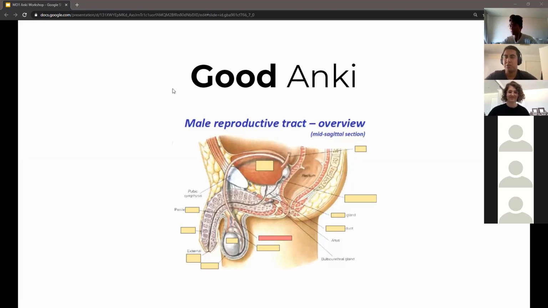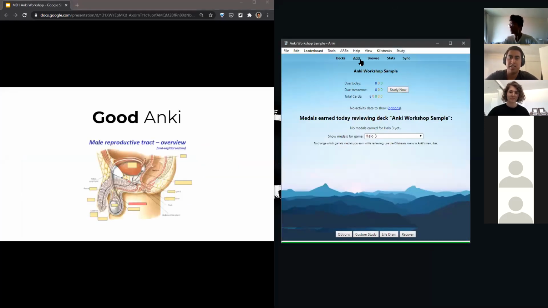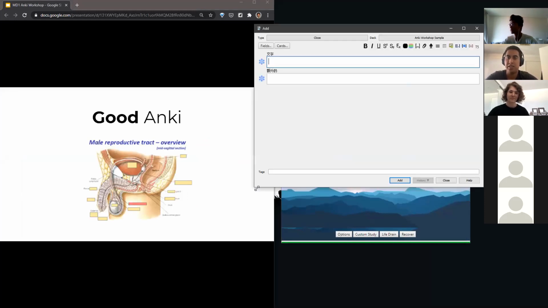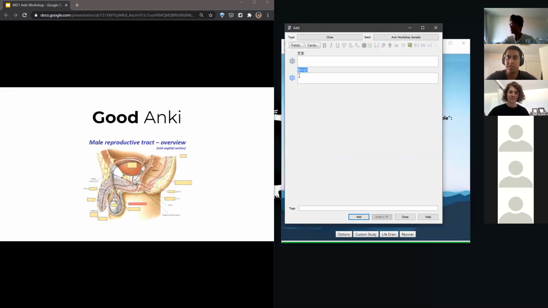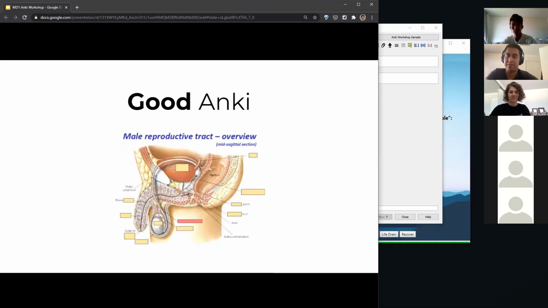Okay, so in this example here, I think this is a good image occlusion, because it's just a clear diagram. You know what you're looking at. You're looking at the male reproductive tract, and the labels are very clear, and it's a good way of learning visual content because you can clearly see what part of the male anatomy we are trying to find out and look at.